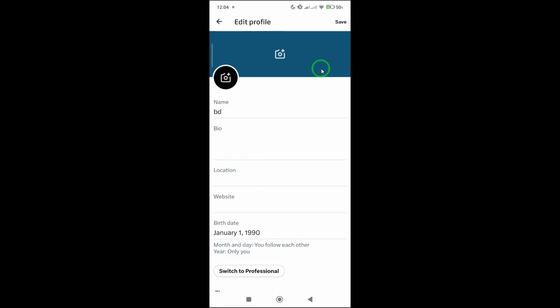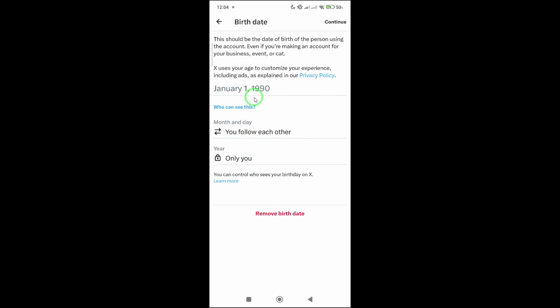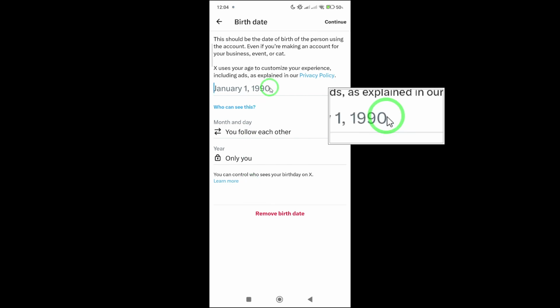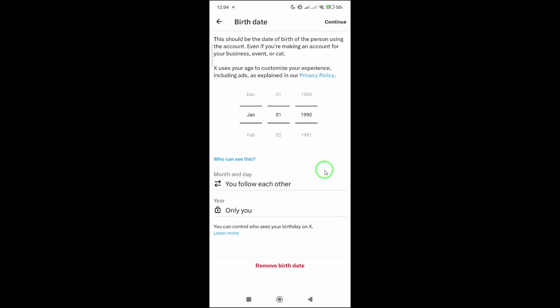Now, scroll down and tap on the Date of Birth section. When you open it, you'll see your current date of birth displayed. Tap your date, then tap the Edit option to make changes. You can now adjust your day, month, and year as needed.